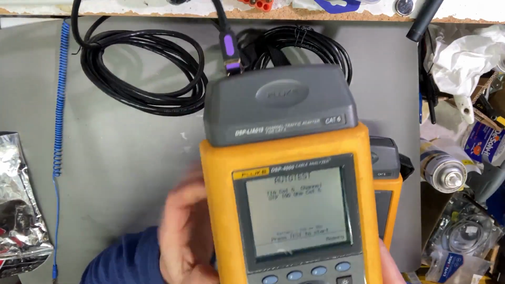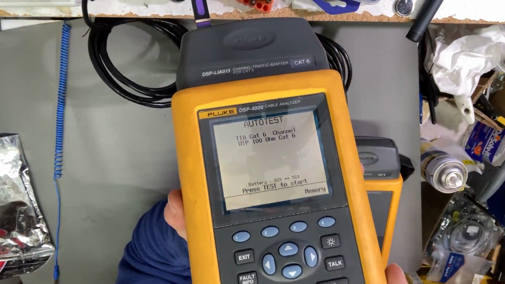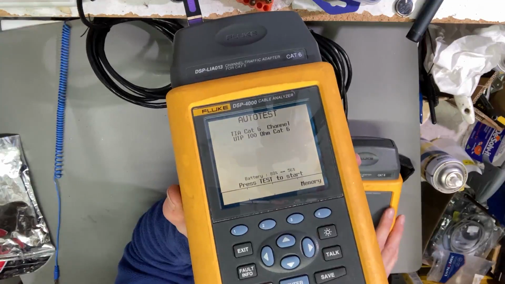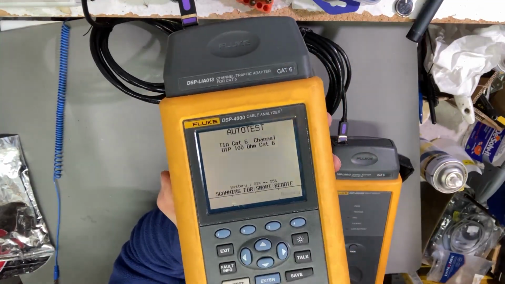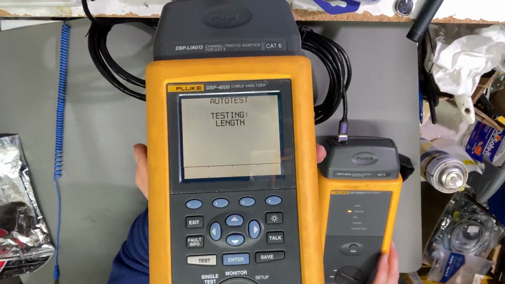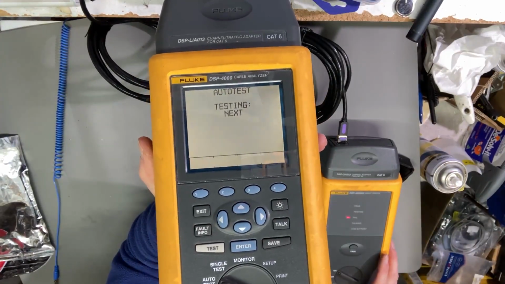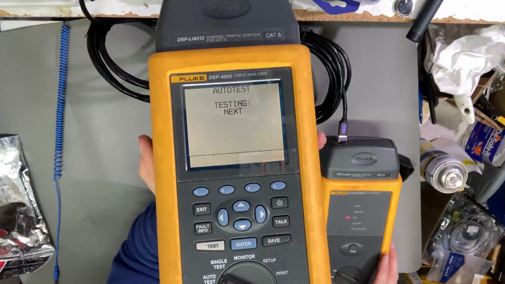What I'm going to do is go to the test buttons. We've got to set this for Cat6 cable. Cat6 is an unshielded standard. Cat6A is with a shield and goes to a higher frequency. I'm going to press test here. So it's running through all kinds of tests.